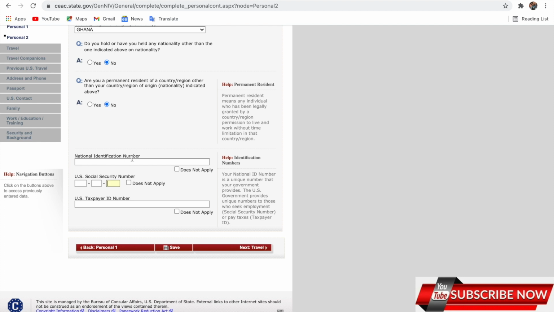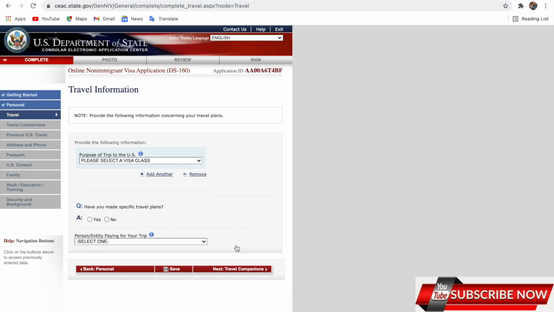So national identification number, that's your passport. National identification number, always put in the person's passport. It's very, very important because when you put in the passport, it's easier to identify who the person is. So you put in the person's passport number. Social security does not apply. US taxpayer ID number doesn't apply. And click on next.